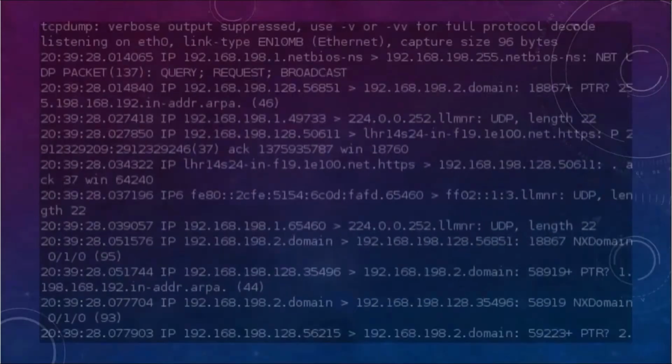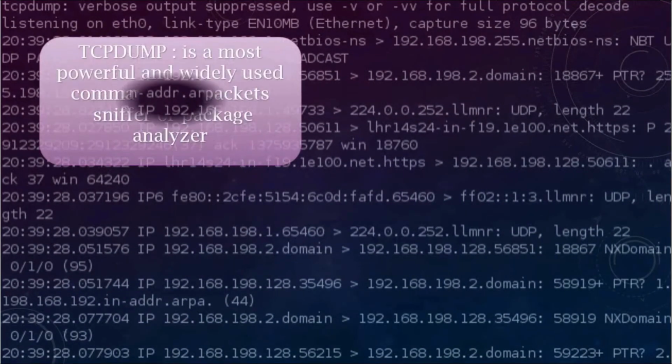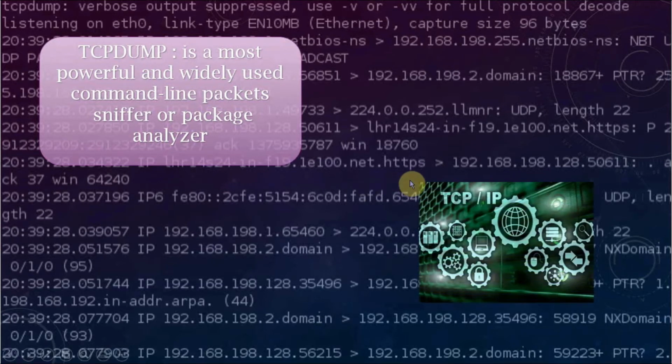Firstly, what is TcpDump? TcpDump is the most powerful and widely used command line packet sniffer or packet analyzer, which is used to capture or filter TCP/IP packets that are received or transferred over a network on a specific interface. It is available under most Linux and Unix-based operating systems. TcpDump also gives us an option to save captured packets in a file for future analysis.